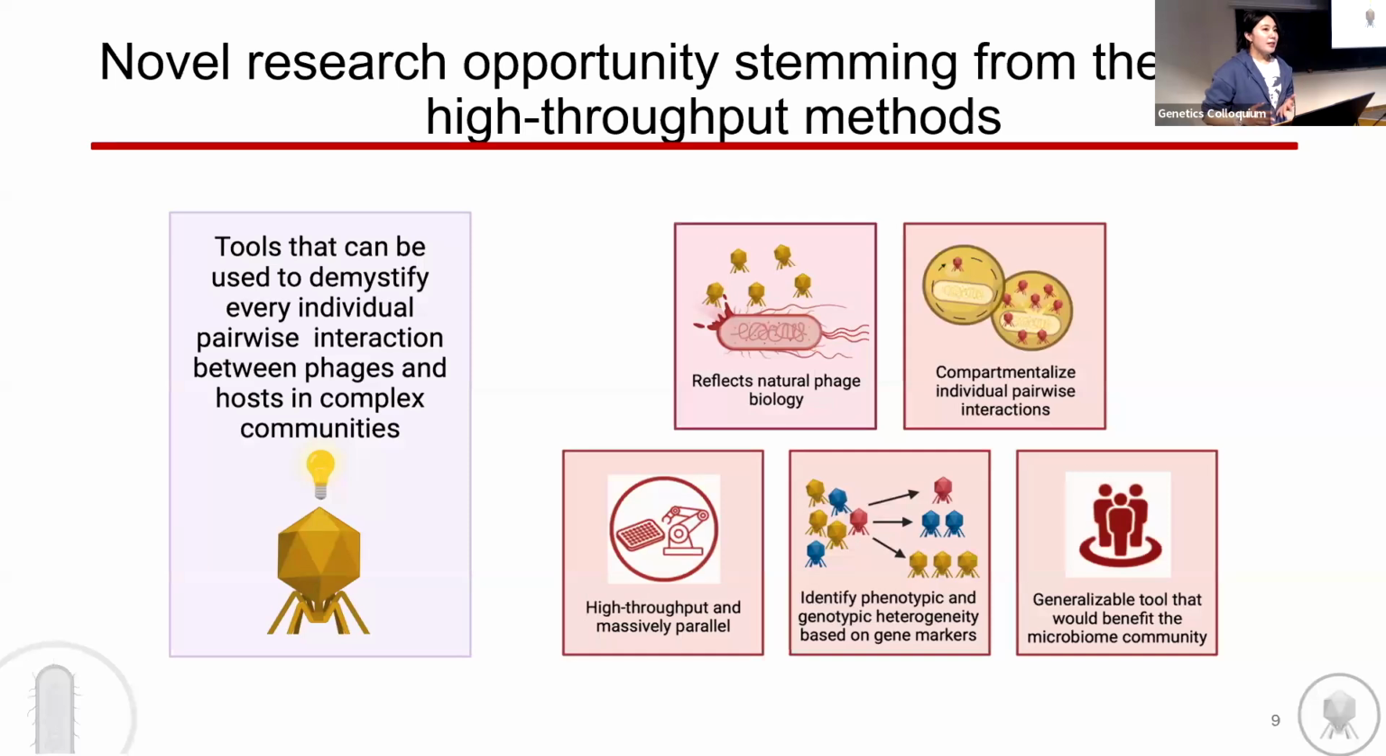Some things that we wanted to consider when developing a tool is, can it replicate the natural biology that goes on in bulk conditions? Can we compartmentalize each of these individual pairwise interactions? And because of droplet microfluidics, we want to develop a high throughput and massively parallel tool that could help us identify different kinds of heterogeneity that's going on. And in general, our ultimate goal is to make a tool that is generalizable to various different kinds of microbiologists. So this could open maybe 70% of the space for microbiome research.